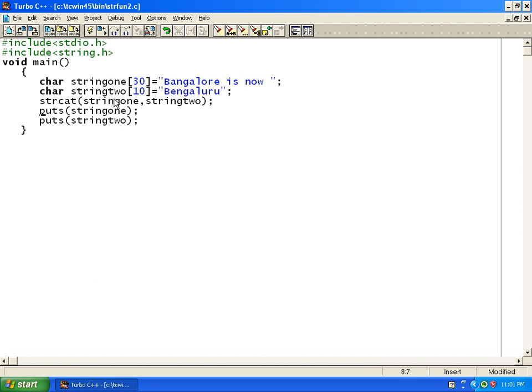String1, the first one. So this way we can use strcat to concatenate, to append one value to the other string. These are only string functions. This cannot be applied to integer or float. So we'll see one more example.